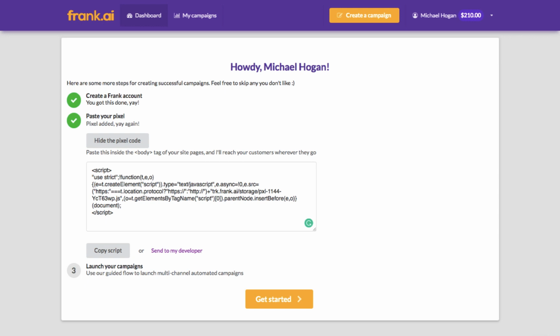And this, as you may have guessed, is just a simple conversion pixel which will track and optimize towards conversions during the course of your campaign. It's a lot like the Facebook pixel, except obviously for Frank.ai. This is a quick and easy step, but if it's giving you any trouble at all, go ahead and message us on our web chat, and someone from our tech support team will be able to make sure everything's in the right place.